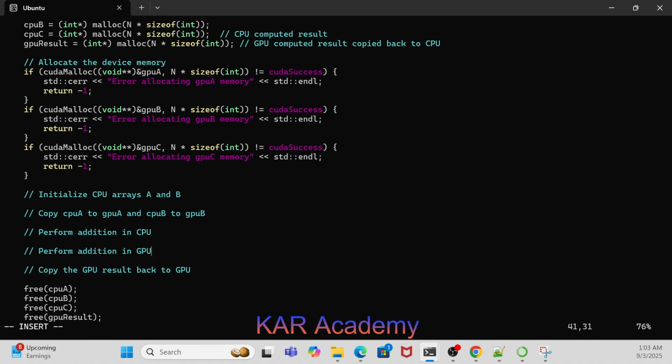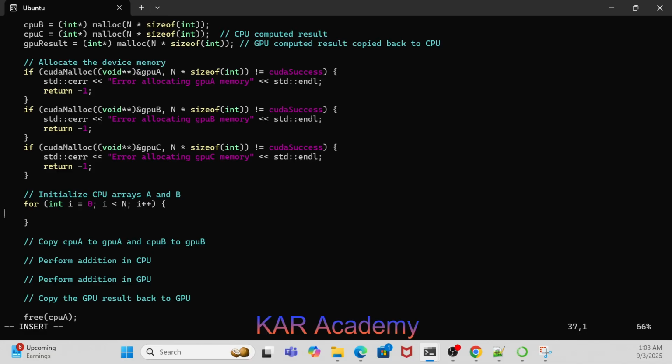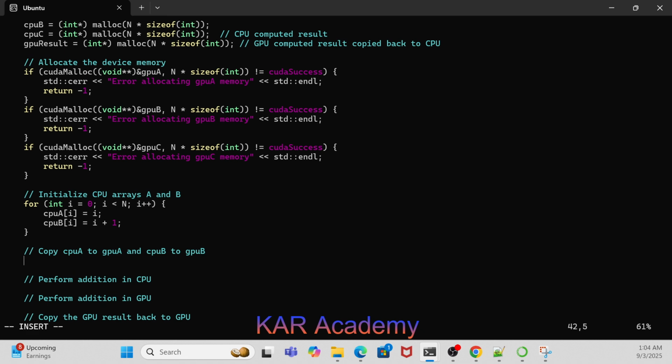Okay, so let's go and write this code. Now initialize this array. So what we will do is int i = 0; i < n; i++. I'm just going to initialize with some numbers. So here, CPU A, I'm just going to assign i. For CPU B, I will just assign i plus 1. Okay, now we have initialized this. You can initialize with whatever value you want, since this is the easiest way to check the result in case there is some error. We'll be able to understand what value we assigned and what the result should be.